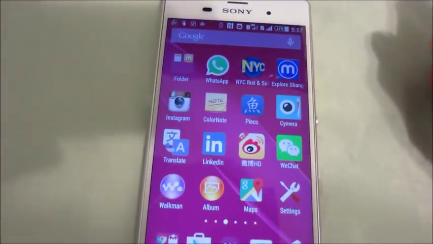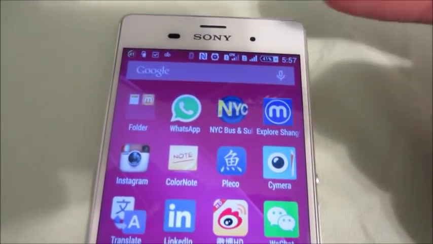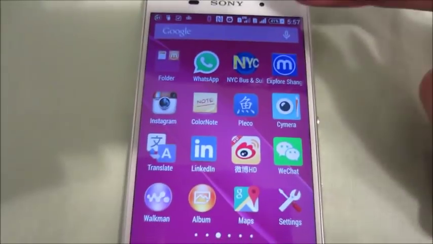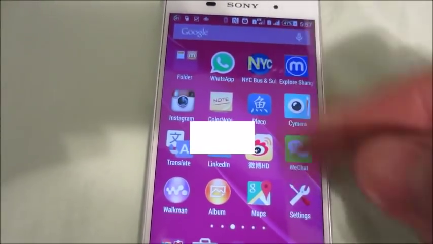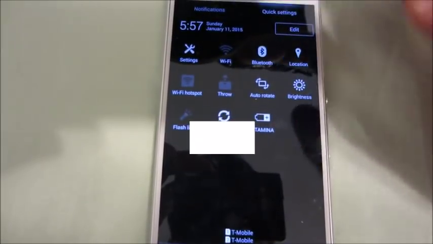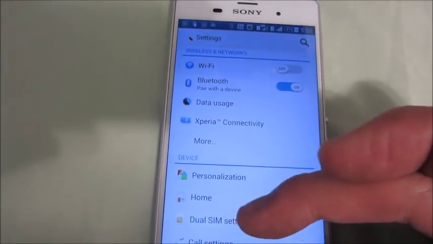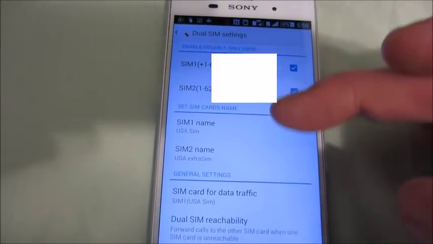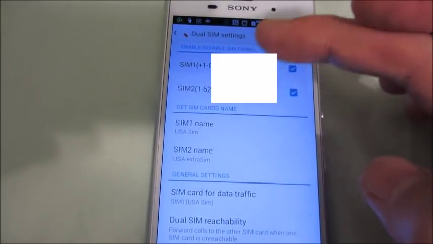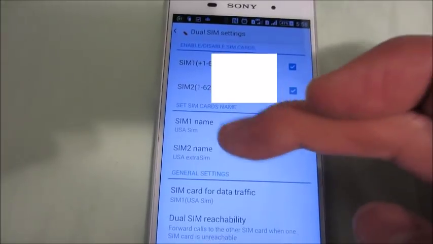Okay, so let's do this. I have it on SIM 1 right now. Let me switch the data service to SIM 2. So what you have to do is slide this down here. Let me go into settings. Go into settings. And then now if I click down here, dual SIM setting, you can see I have SIM 1, SIM 2. Again, they're both T-Mobile in the USA.